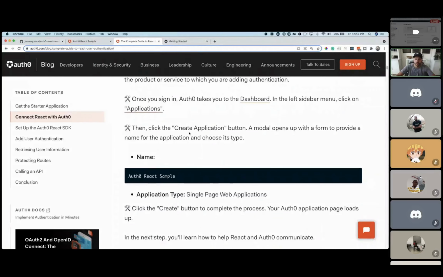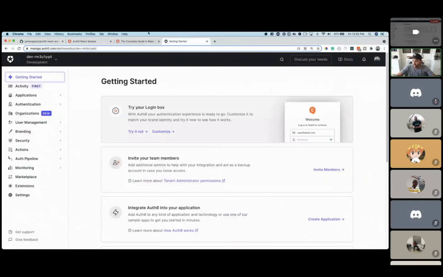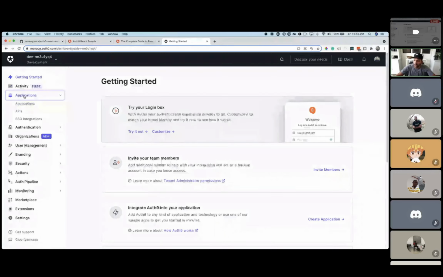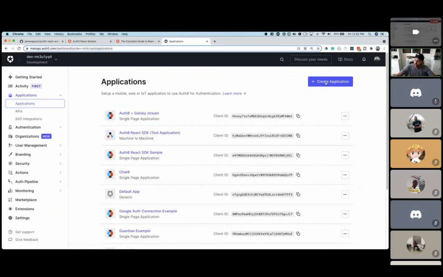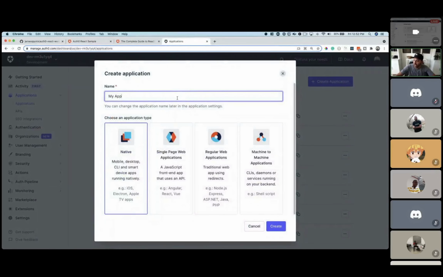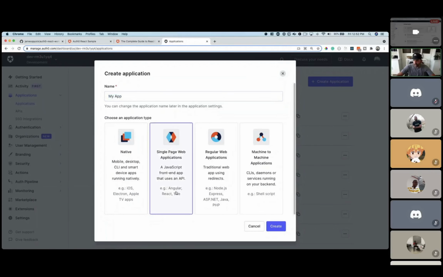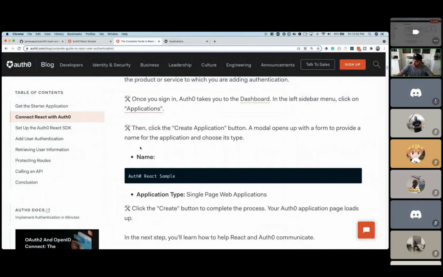First step is to do a little bit of setup in our Auth0 account. So once you're into your Auth0 account, you'll notice that on the left here, we have a sidebar with a lot of quick links. We need to go to Applications and Applications. On the purple button on the side here, let's create an application. And then because we're working with React, it's going to be a JavaScript front-end app. So let's go ahead and name this Auth0 React Sample.